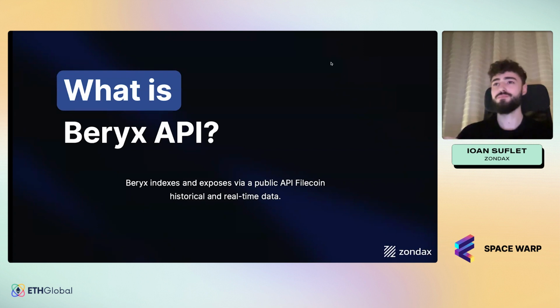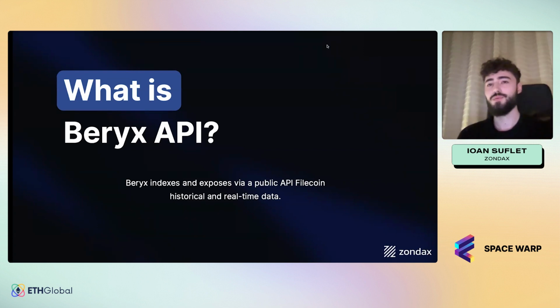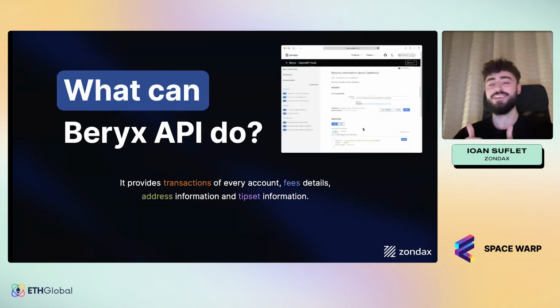So Beryx, I'll explain two parts. One is the API, the other one is the Explorer. What is the API? Beryx API indexes behind the scenes and exposes through the API the Filecoin data, historical and real time. What can Beryx API do? It provides information like transactions, account information, fees, addresses, and tipsets.